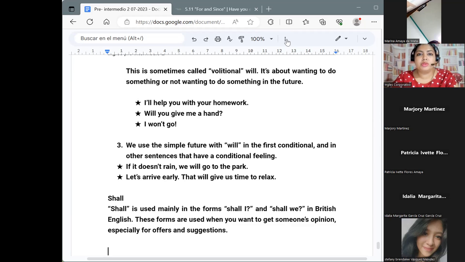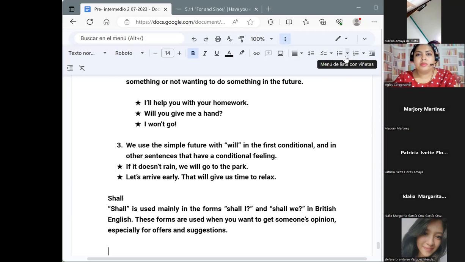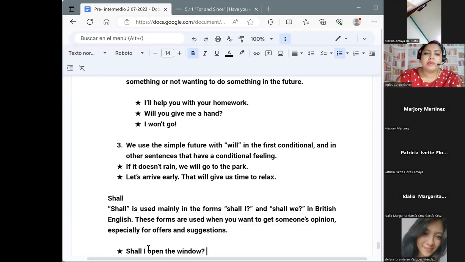And we have the last examples. And in this case, we have, shall I open the window? Shall I open the window? And in this case, we can think about this question. Maybe it wants to say the same thing, like, do you want to open the window? En este caso, esta frase nos puede servir como esta pregunta también. ¿Quieres que abra la ventana? Should I open the window?